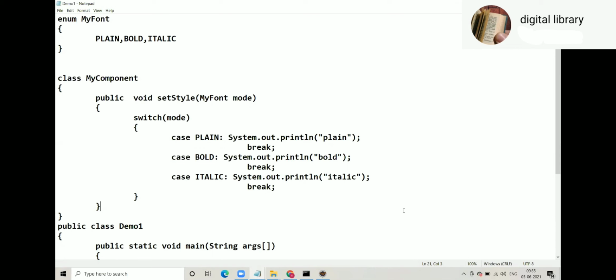In the case of font, you want people to use words like plain, bold, italic. Instead of plain, if someone uses simple, then he should get an error at compile time, not at runtime. So you would like to maintain fixed values: plain, bold, italic; size large, small, medium; weekdays Sunday, Monday, Tuesday, Friday. These are the cases where enum is used. The compiler checks whether you are using that particular value or not. If you don't use that value, the compiler gives you an error.